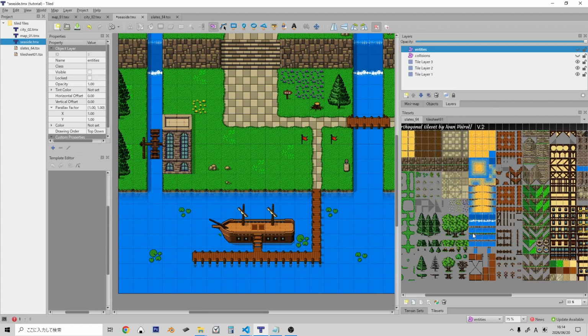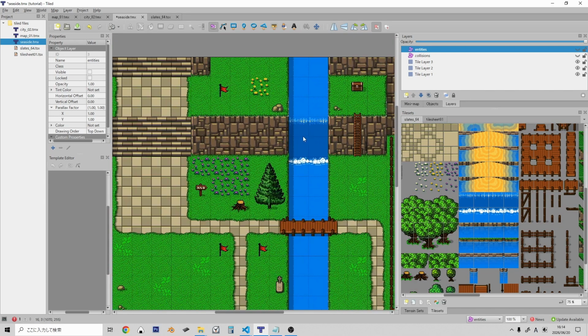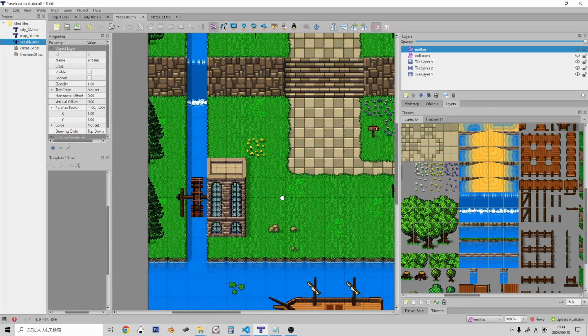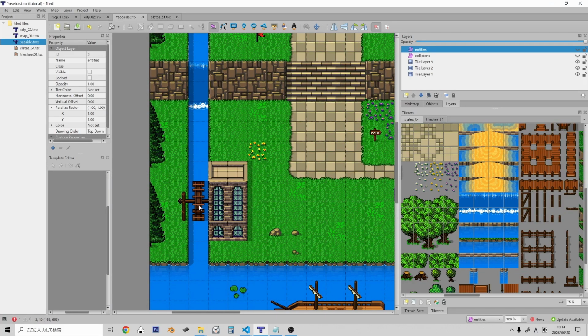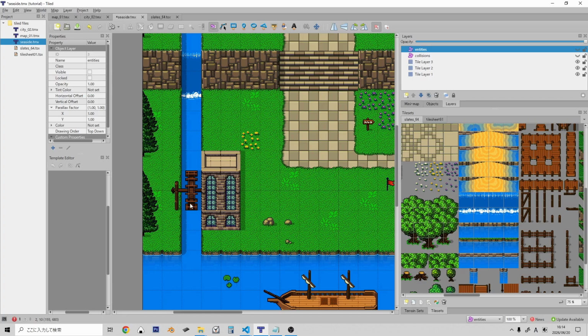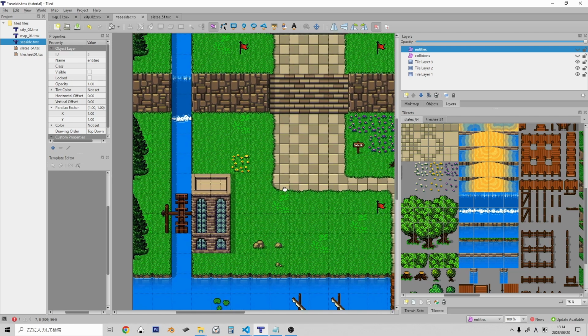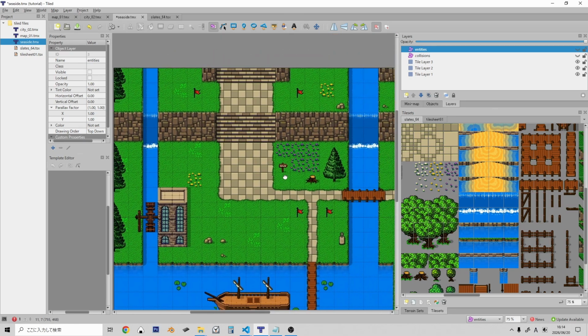But this does actually have some animations, like if we look at the waterfall here, that's going to be an animation. And this water wheel right here is another animation. And notice how this is actually two different tiles. So each one of these is going to be a separate animation. That'll be fun to program.